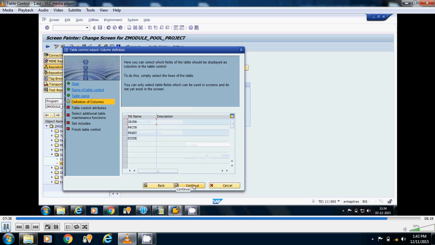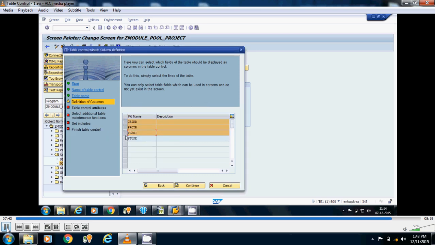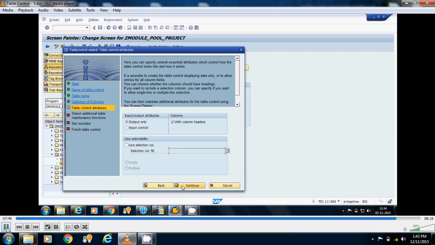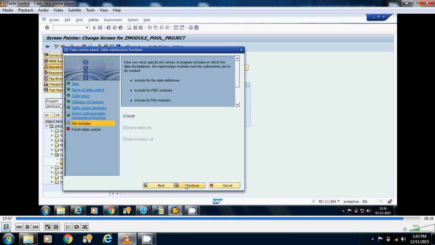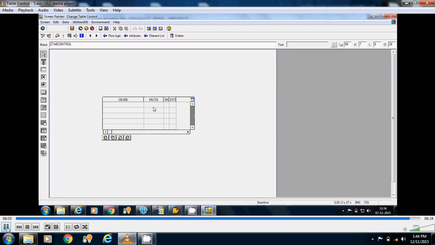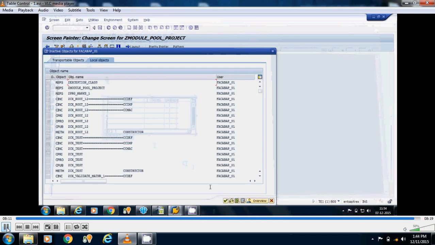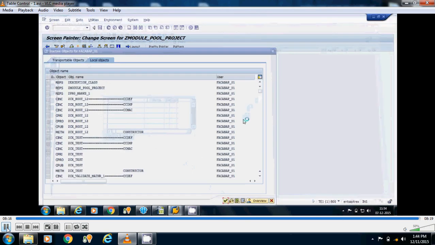These are the 4 fields. Continue. I am selecting all the 4 fields because I want all 4 things onto the screen. Continue. Now I will go with continue option. Yes, I want scroll. Continue. Continue. Complete. Now the table control has been generated. Now I am activating this. Rest we will continue in next lecture.